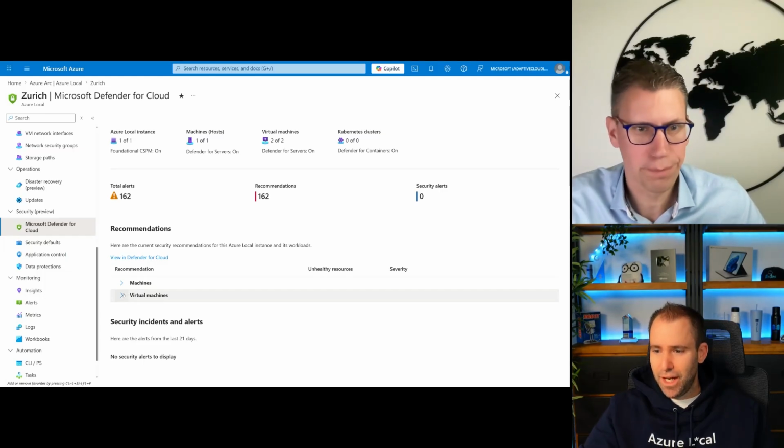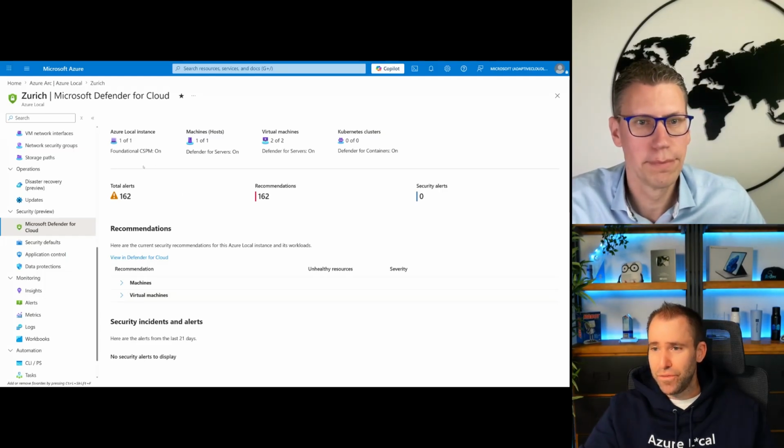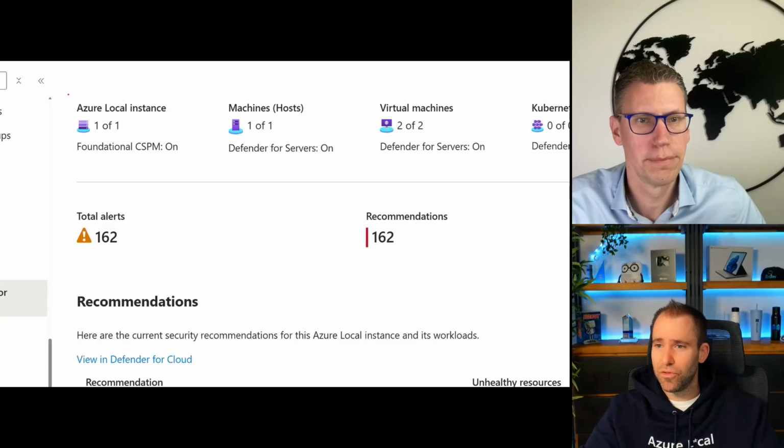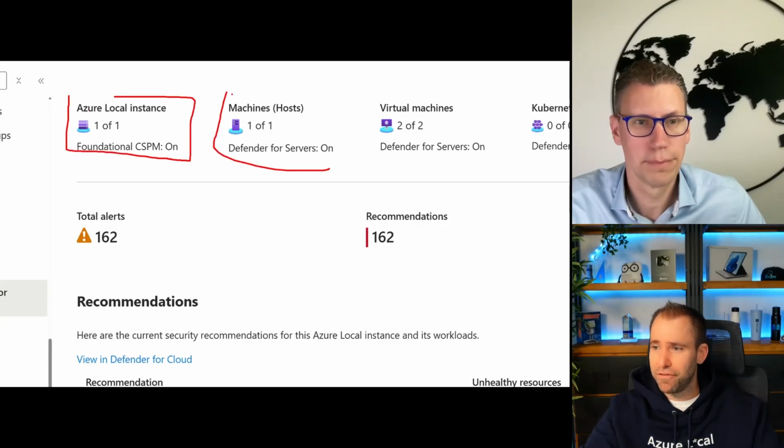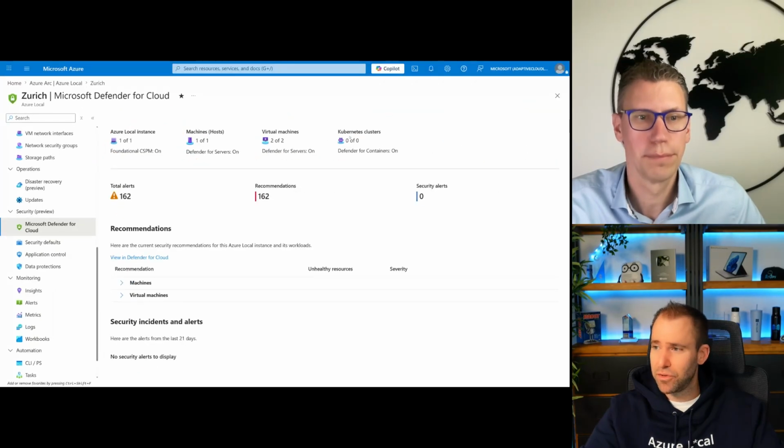Yeah. And then when we have Defender, the great thing about this is now what you can see here. It's not just about if you want to protect the virtualization infrastructure. We really want to look at this at the whole stack. So for example, you can see here, okay, we look at the Azure Local instance, we look at the physical machines, we look at the virtual machines on top, as well as on the Kubernetes clusters that you might run, right? In my case, I don't have one on this specific Azure Local cluster, but they would show up here.